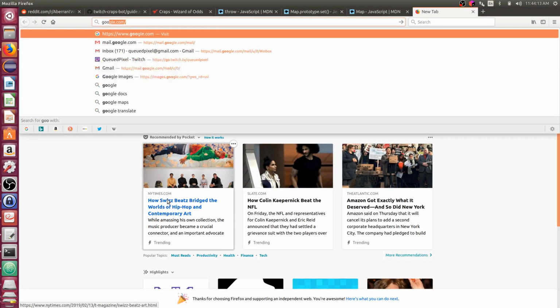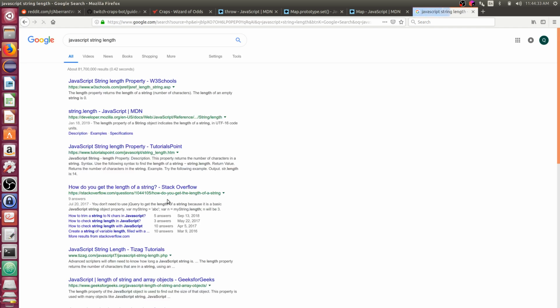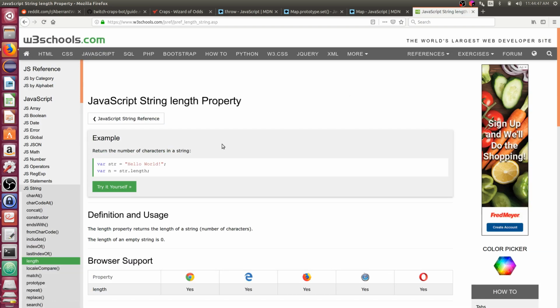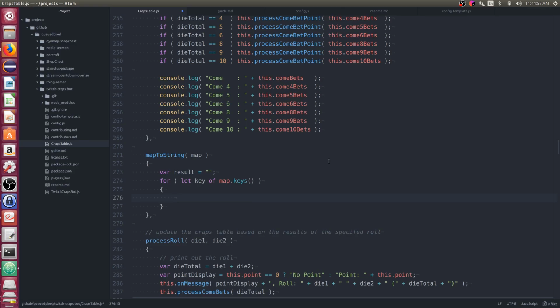let's check JavaScript string length. Okay, great. So we had a 7 out, so that ended the current roll, and then that also ended the come bet, and I lost my come bet, so that should stop the rolling now. I'll let that continue to run while I look up how to do this printout here. Looks like just length, with no function calls, just a property.